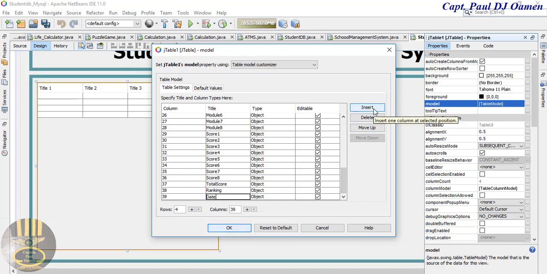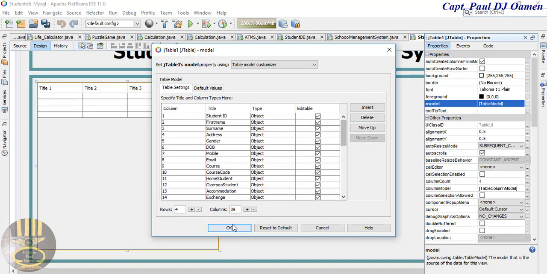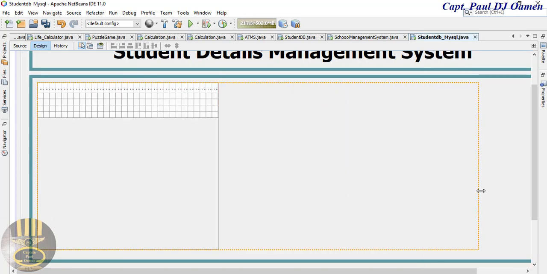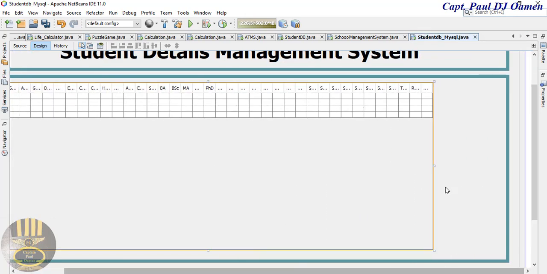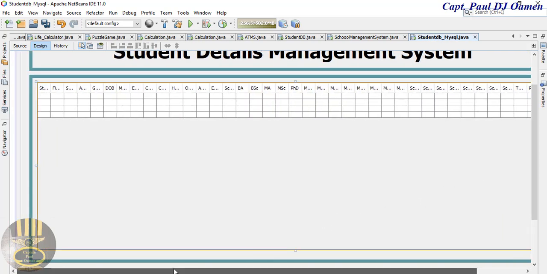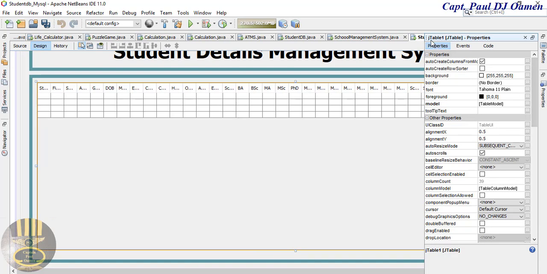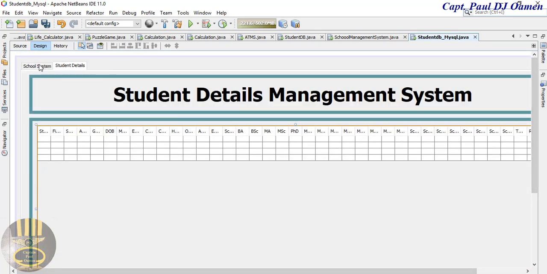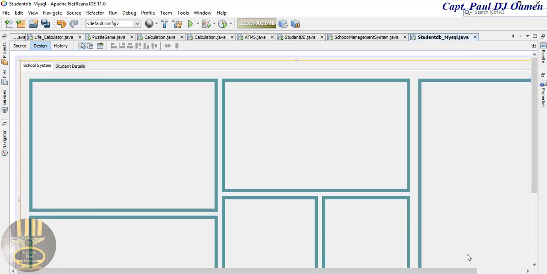I'm going to click on OK. Yeah, this is OK here. Right, click on OK. There we go. You see, it's all shrunk. But that's no problem. We will find a way to sort it out with one single line of code inside the initialize. There. And the name of this is called JTable1. Right. So let's go into the school system.